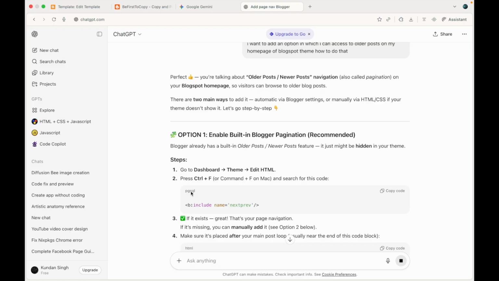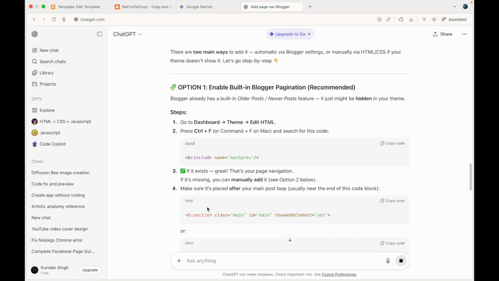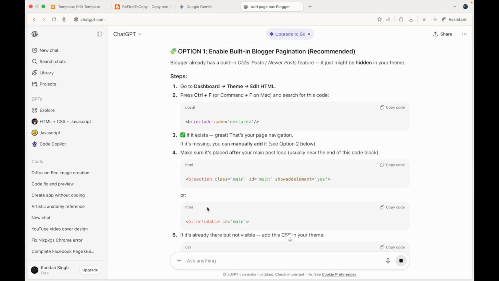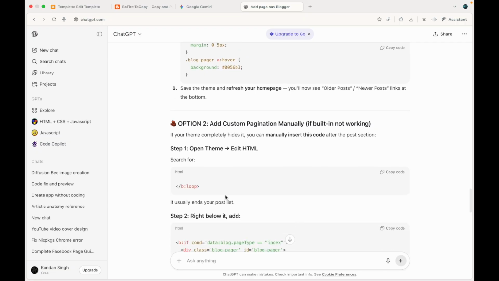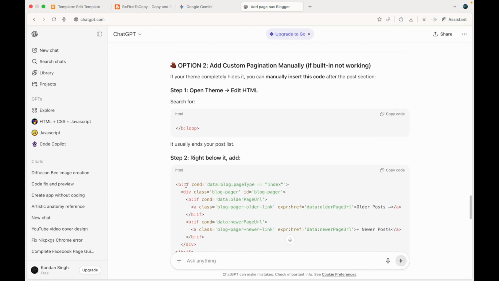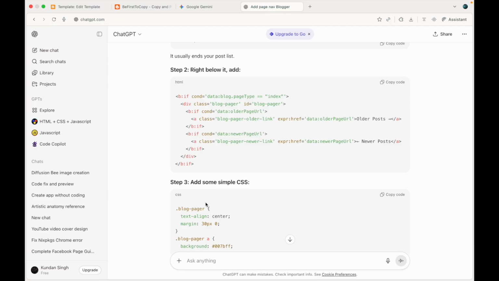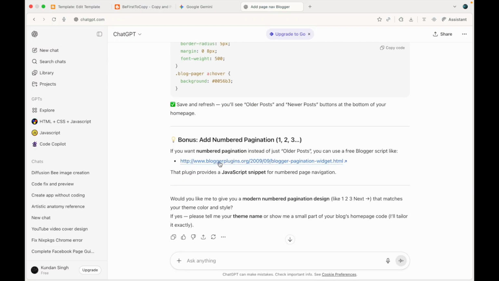So as you can see here, what we need to do is like that. Go to theme edit, press Control or Command and search for this code. If it just gets, that's your page navigation. So it's saying to go for option 2. Okay, so it's saying to find this and then add this, then add CSS.